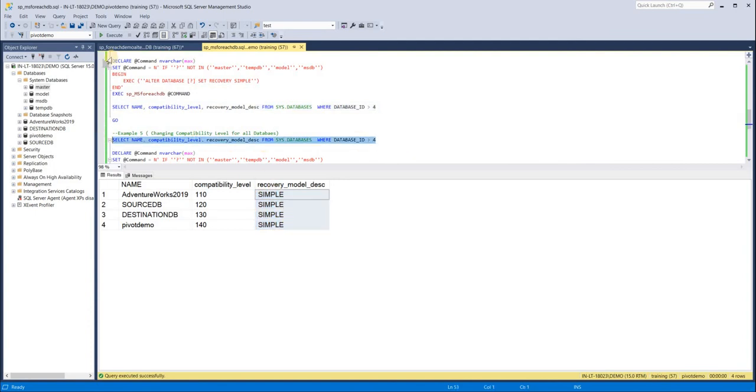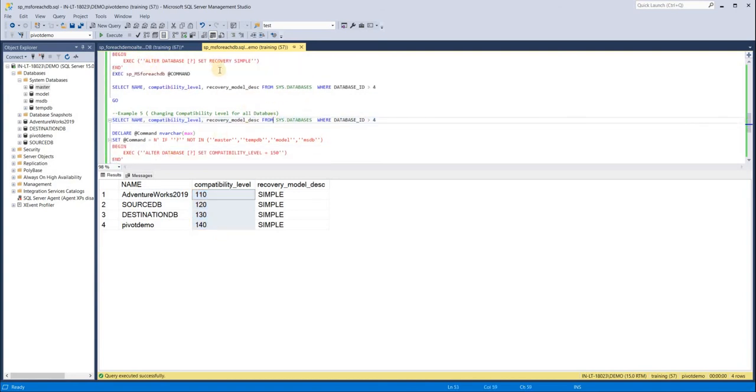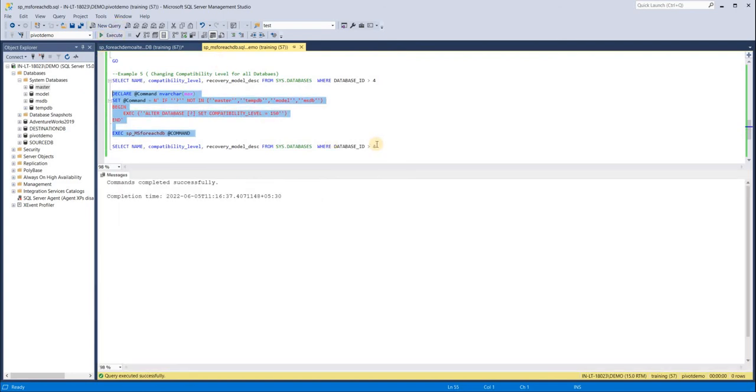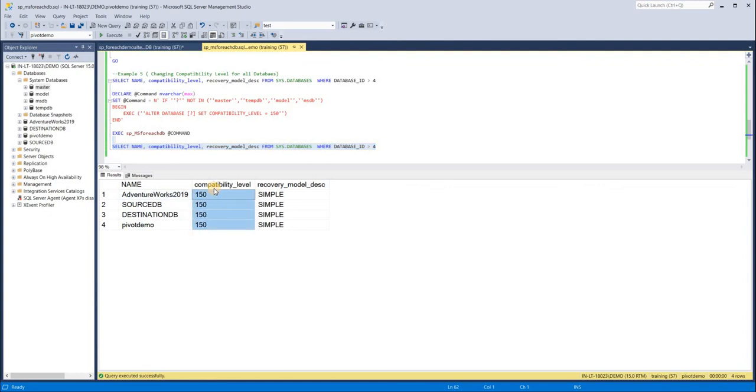Similarly, if I want to change the compatibility level, it is still different. Again, the same query, just here instead of ALTER DATABASE SET RECOVERY, I have said ALTER DATABASE SET COMPATIBILITY_LEVEL to 150. When I execute this script and then execute the query, you can see the compatibility level of all the databases is now set to 150.